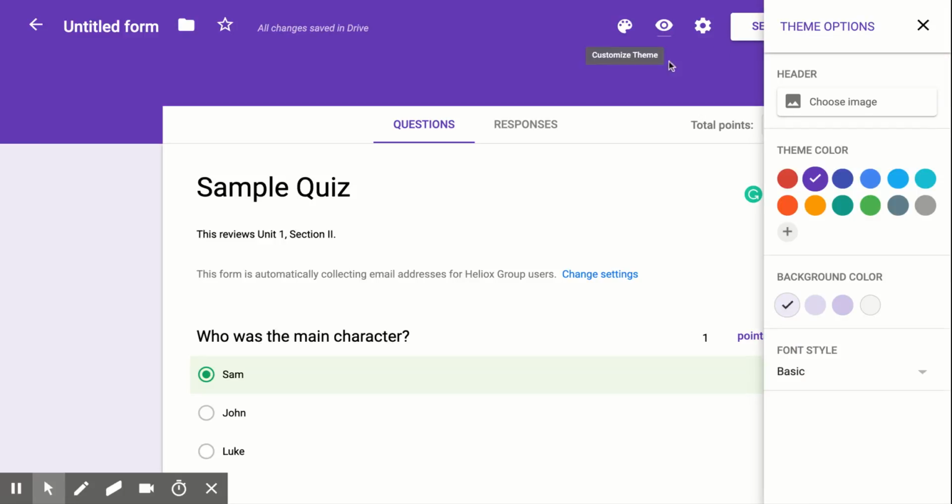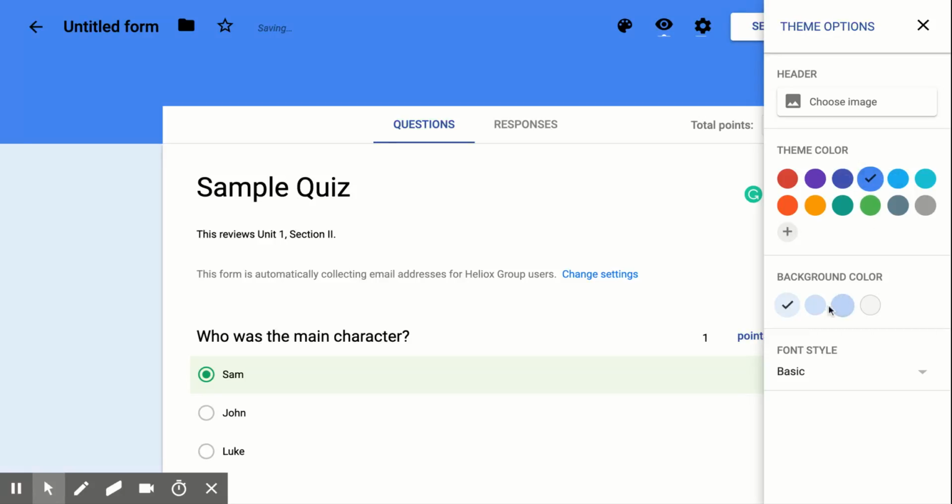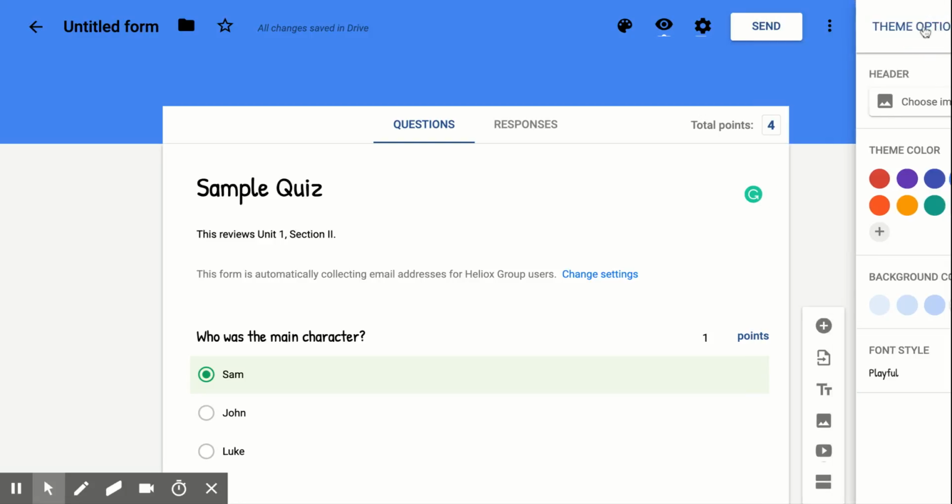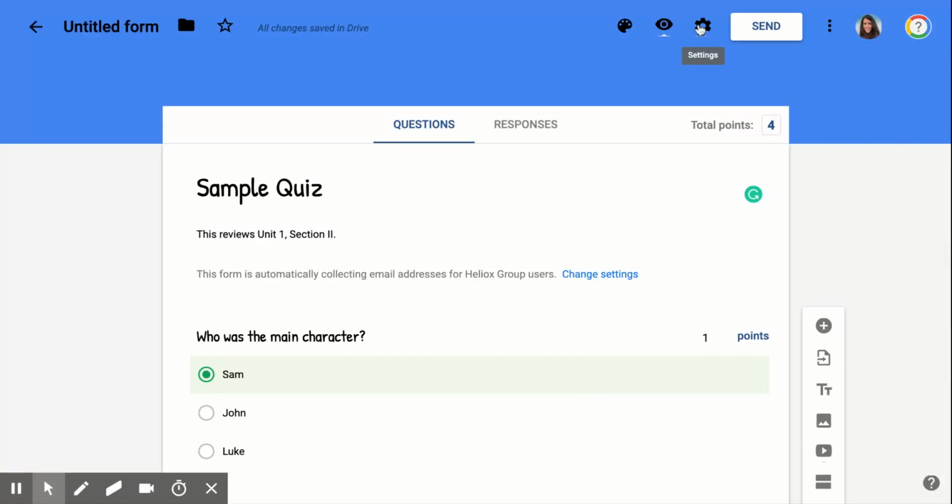Under this little paint palette, you can, of course, customize the theme so it fits your style. You can change the font. That's something you might know. You can, of course, add an image to the header, something that fits your quiz if you want to personalize it a little bit more.